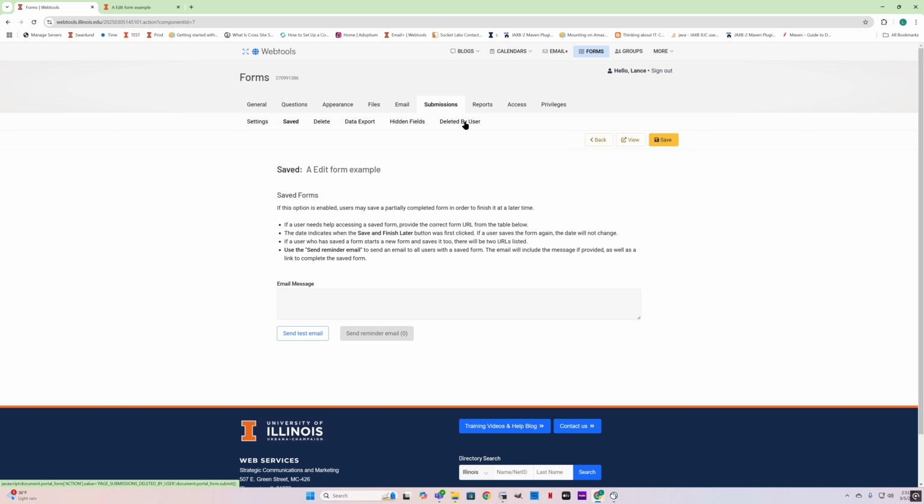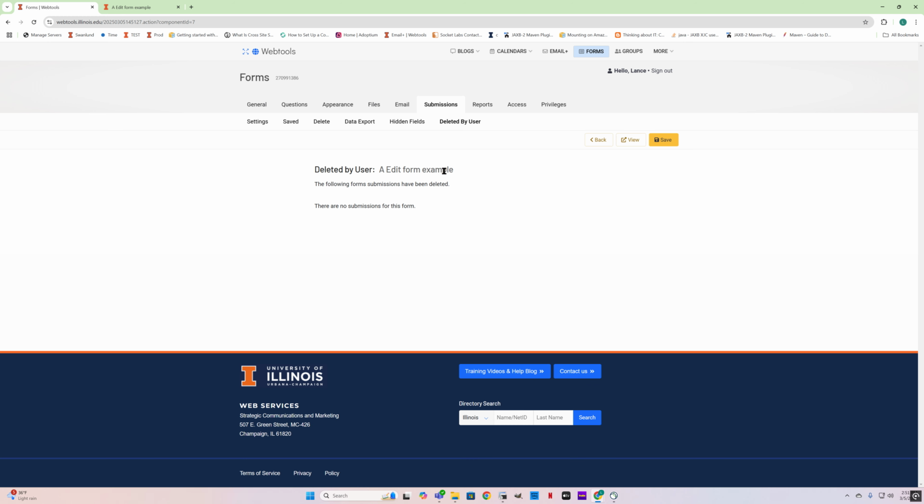And deleted by user, this is the list that shows you any form submissions that a user has deleted. So we track that so that you know if somebody says, hey, I registered for this event and you don't have them on file, you can go look at deleted by user and find them in the list.